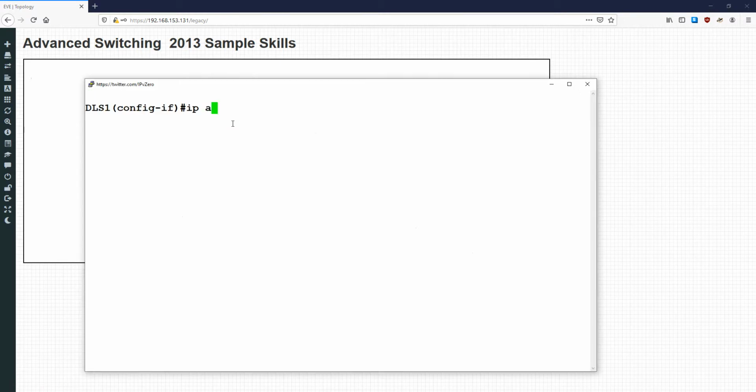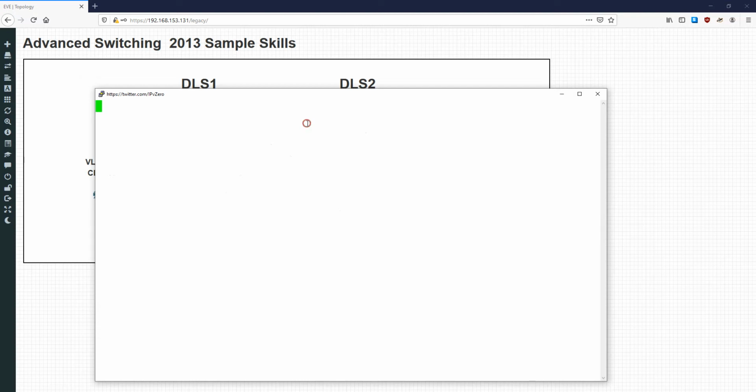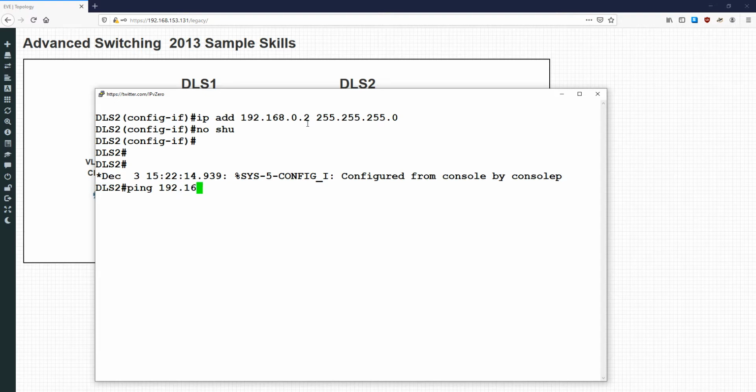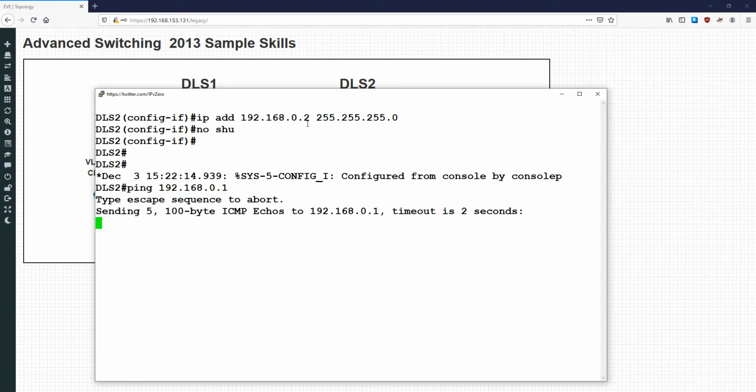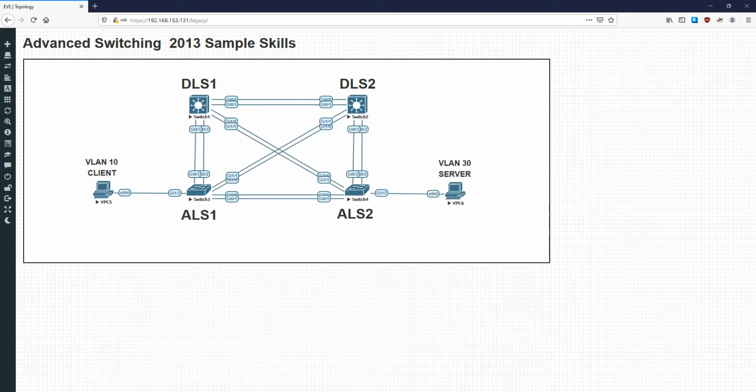And I'll do IP address 192.168.0.1. I'll use the first address, and I'll just use our /24 mask, even though it's a point-to-point link. Typically you would use a /30, but it doesn't say to do so in the direction, so I'll keep it straightforward and leave it at /24. Same again here, we'll use the second address, 0.2 on DLS2, /24 mask yet again, no shut. So these two should now be able to ping each other, 192.168.0.1. And we can.